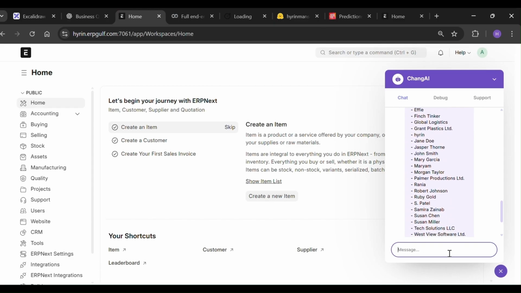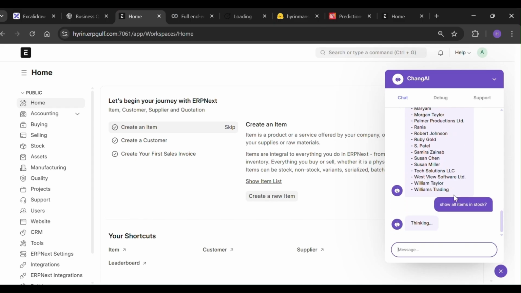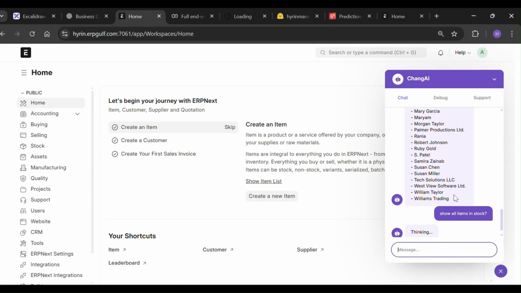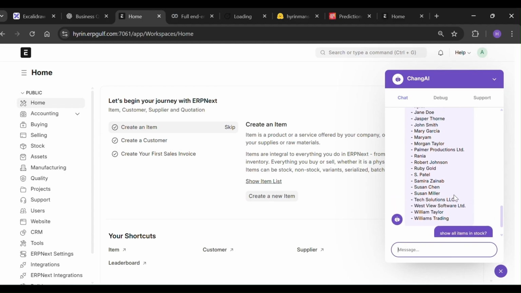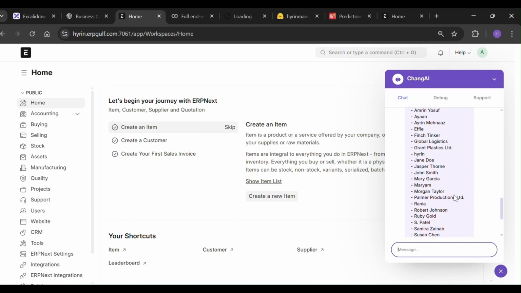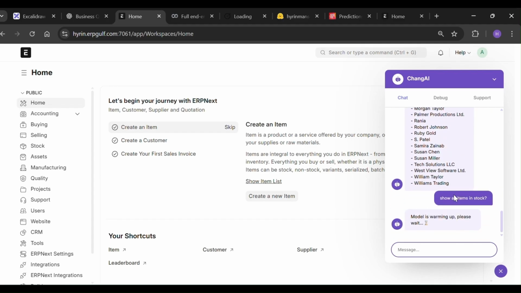I'm going to ask, show all items in stock. I don't know if it works or not, but still I'm asking. Some queries do not work as expected because we are training the model. The model needs to learn your schema. It needs to understand different questions, styles, and so on. Then check the predictions tab.